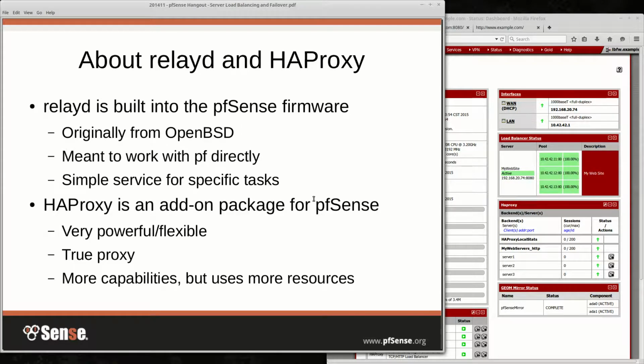A little bit of a comparison we'll be going into here. RealAD is built into pfSense. It's under Services and Load Balancer. It's originally from OpenBSD, but it was ported to FreeBSD. It's meant to work with PF directly, and it's mostly meant for simple services and specific tasks.